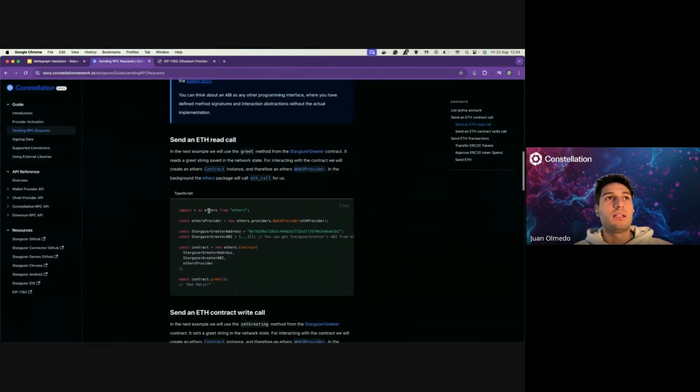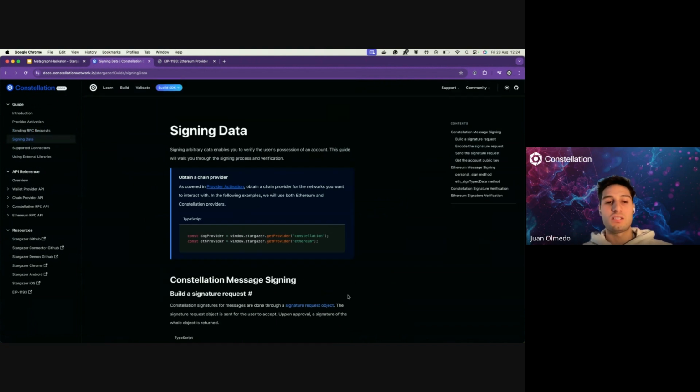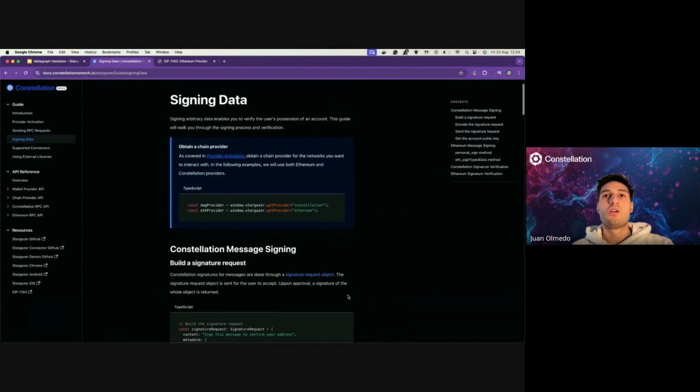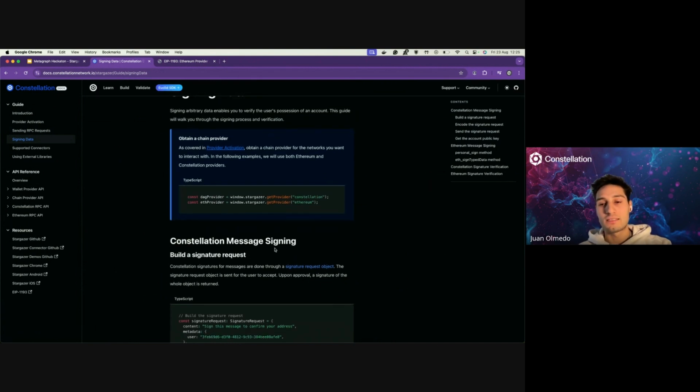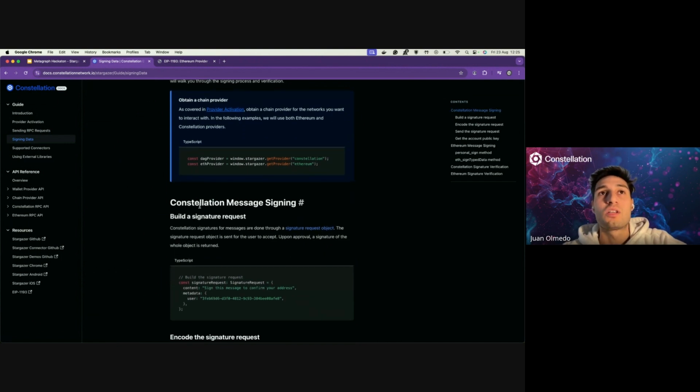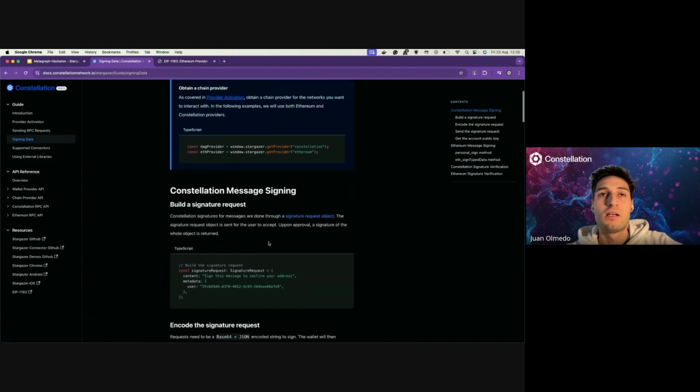So okay, let's continue with signing data. This is an important one. Message signing will let us verify the user's possession of an account, right? So let's start with Constellation message signing.